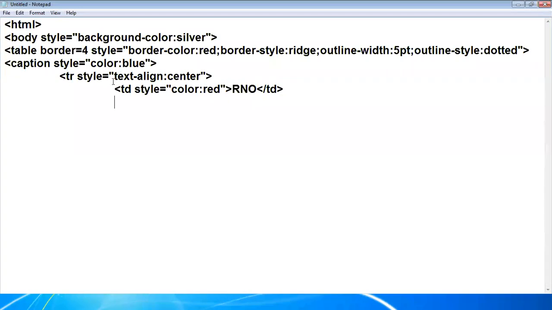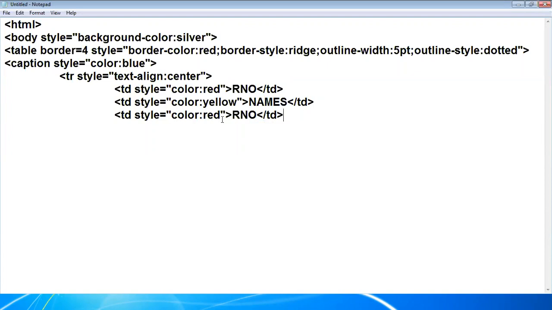Now I copy paste this entry. And I am giving the second column the color yellow. And in my second cell, I am writing names, sorry. Then in my third, I am giving the color green, and I am writing marks over here. So here, finally, I close my first row.